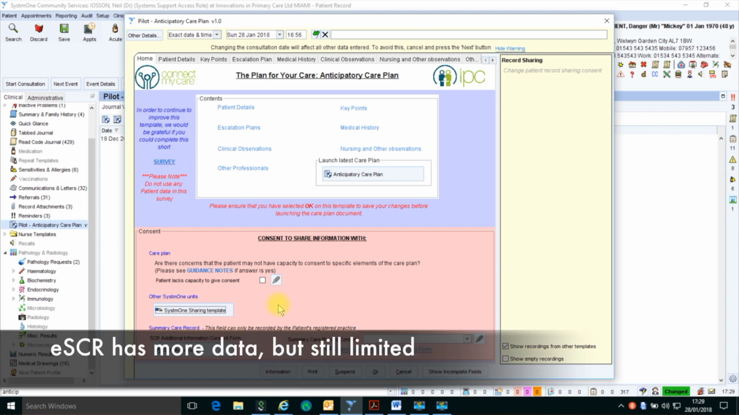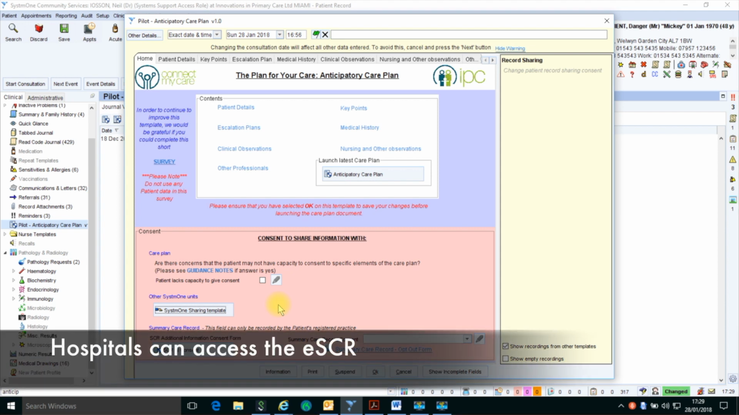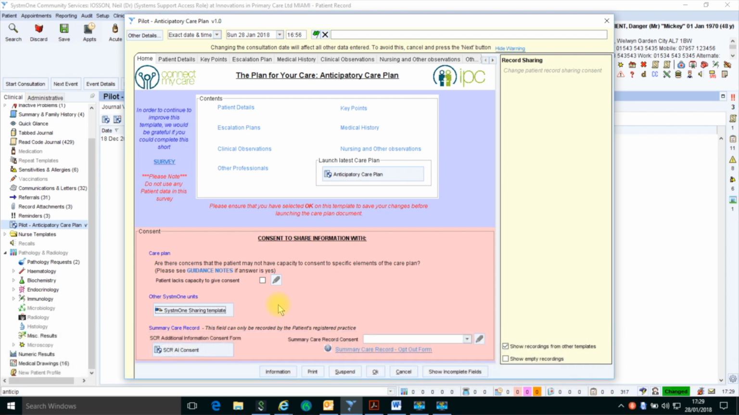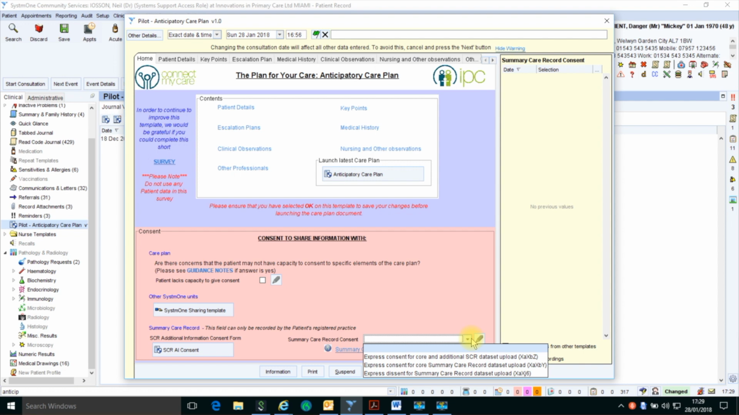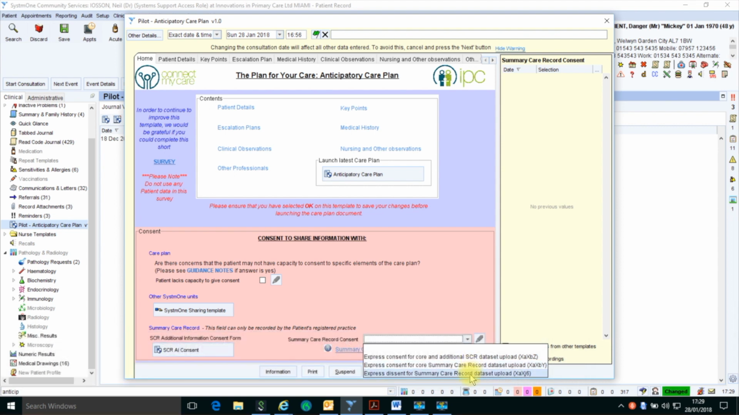The enhanced summary care record provides much more information, and although it doesn't share as much information as this care plan does, some of this information is shared within the summary care record, and that means that any organisation that needs to access via the summary care record can see that information even if they can't view this care plan. You need to record that separately using the drop down here, and either people will opt in for all of it, they will opt in only for the summary care record and opt out of the additional summary care record, or they'll say they don't want any of the summary care record at all.